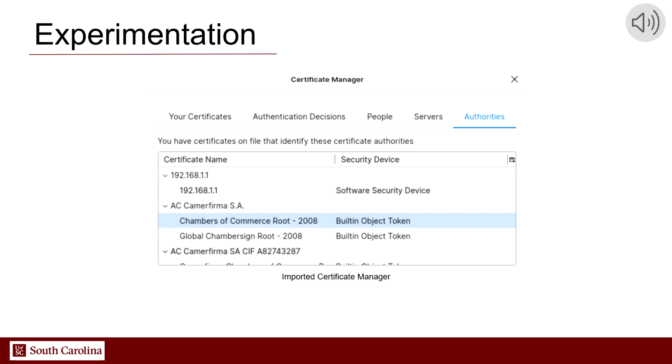This is the browser certificate manager. And inside of it, you can see under authorities that there's a certificate with the name of 192.168.1.1. Now this is actually the certificate that we created in our next generation firewall. And by importing it, we can ensure that the browser recognizes it as a safe certificate.